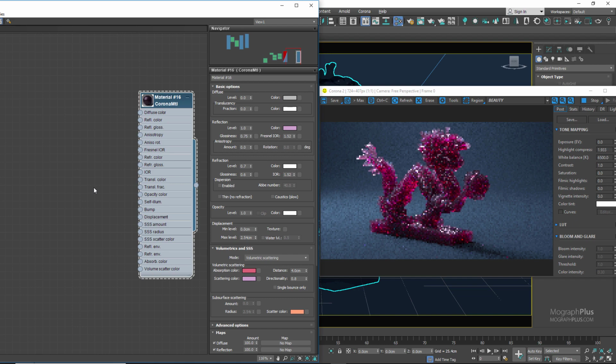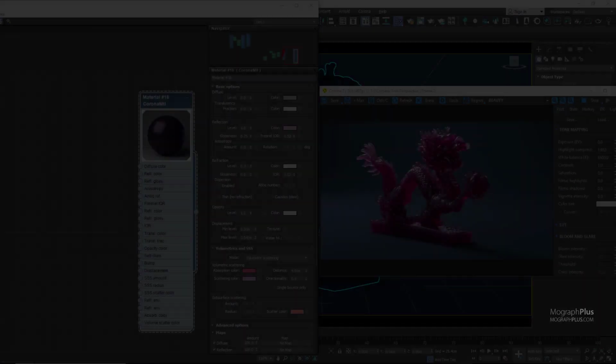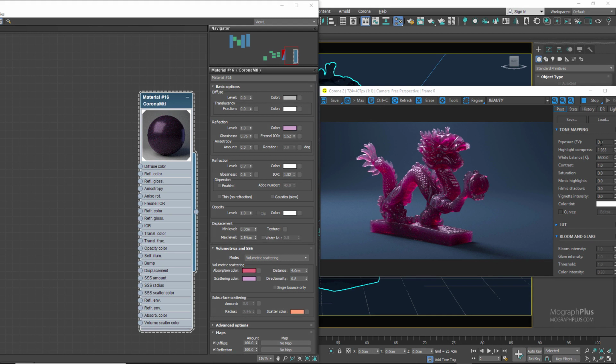Now let's see what we get. And there you have this beautiful dragon shader. Let me stop the render for now. Next, let's try a shader from the Corona material library in another scene and see what we get.